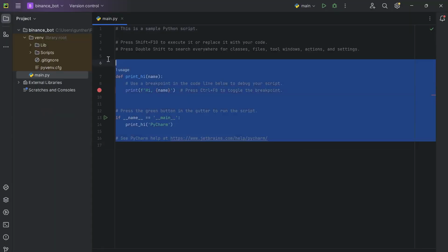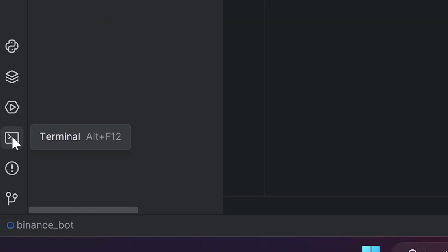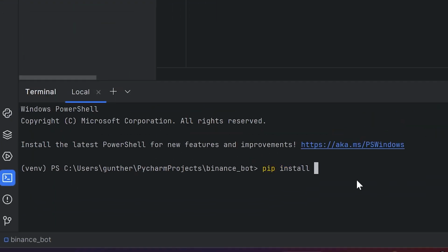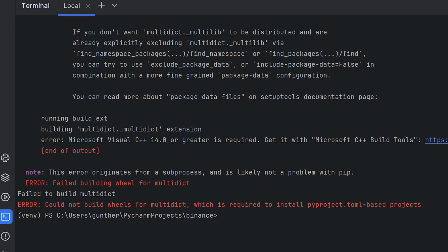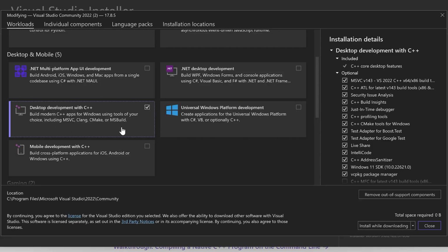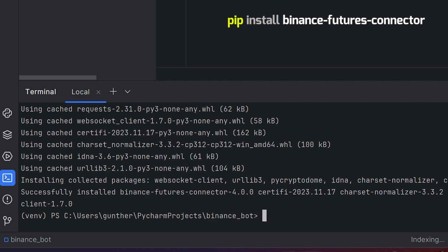Now let's install all the needed packages. Go to Terminal, enter pip install binance-futures-connector. It's a library that can interact with the Binance Futures API. It can take some time, and you may get this error. To fix this, download Microsoft Build Tools, and install this one. Then enter again in Terminal pip install binance-futures-connector.